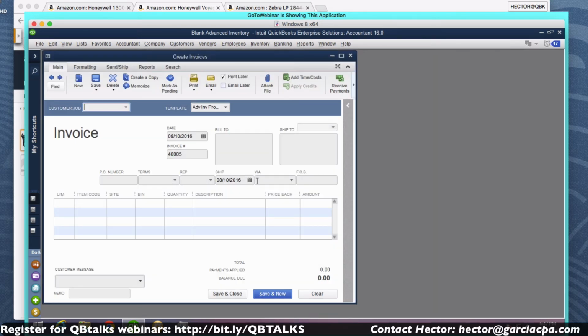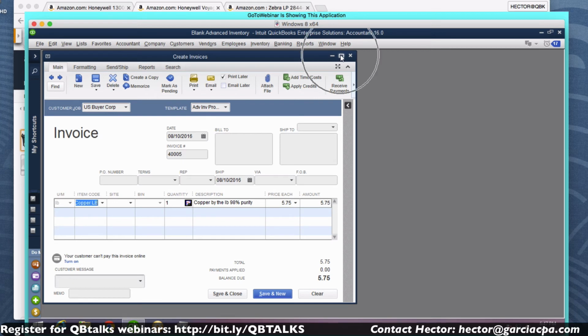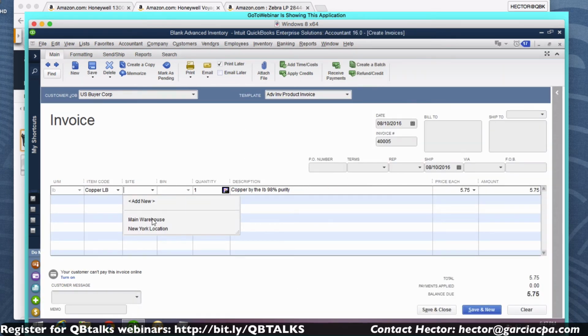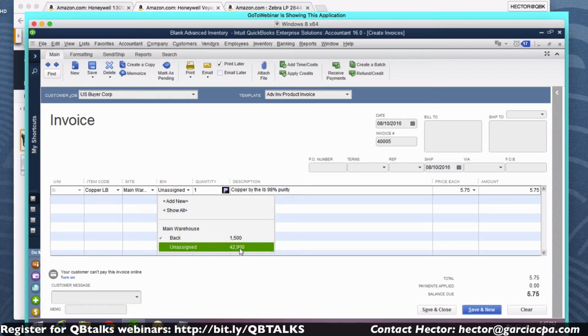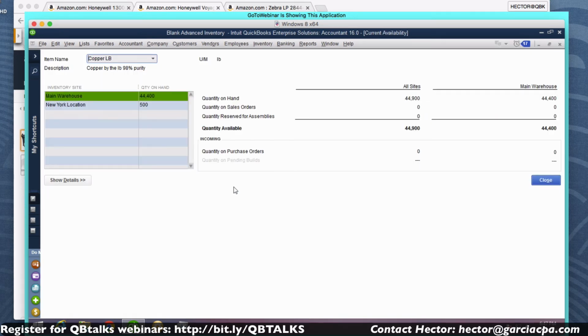So then when I go sell it, same sort of situation. Let me create an invoice, and I'll pick my copper item. Let me maximize this, and I pick my site location. I also have to pick where I'm going to sell them from. Is it going to be from the unassigned bin or from the back bin? What's interesting is I don't get the preview of the quantity on the warehouse sites, but I do get it on the bins. So that's kind of nice about the bin locations. I get the preview right there. I don't have to press that button to get the warehouse location preview.